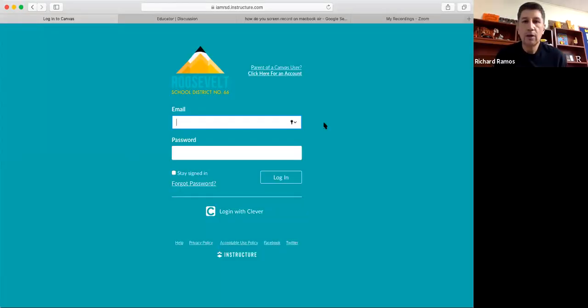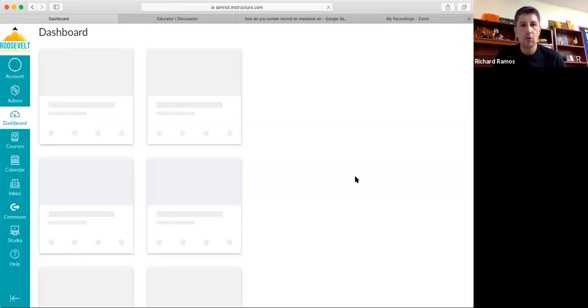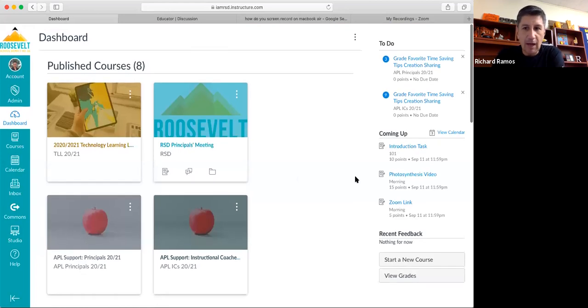Hopefully, by doing so, you see the imrsd.instructure.com opening page. Since I have everything pretty much populated, I'm going to go ahead and log in. So there's my email address, and then my password automatically populates. And so when I first enter Canvas, this is what I see. I see my dashboard.